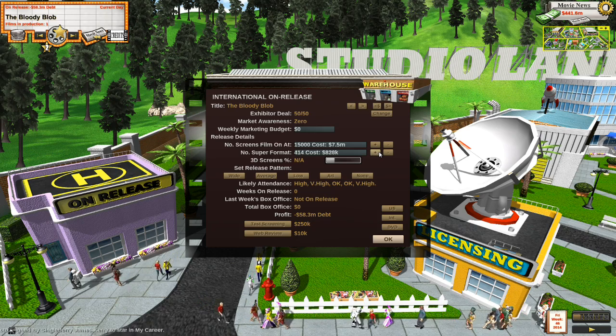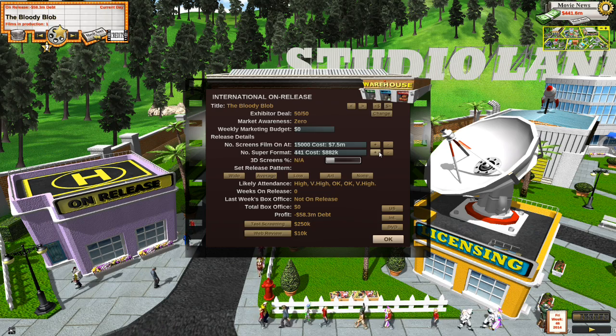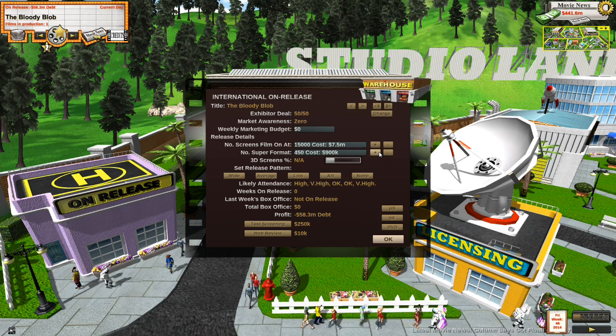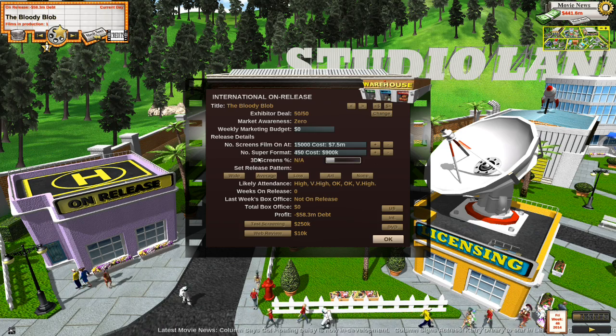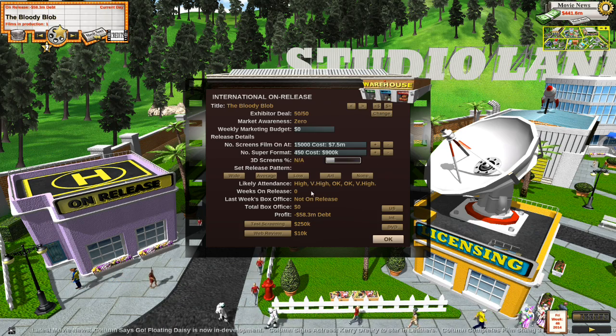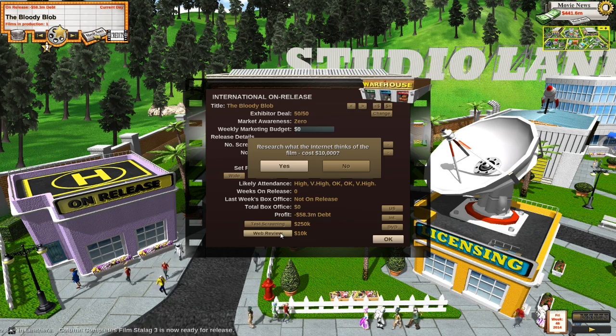The number of super formats, so you know, the people that are getting it in all its glory and high definition and all that good stuff. We'll go ahead and do that. 3D screens not available because we didn't process it for 3D. And likely attendance very high. Now if you want, you can do a web review on your movie before you release it. Cost you $10,000. That's not that much.